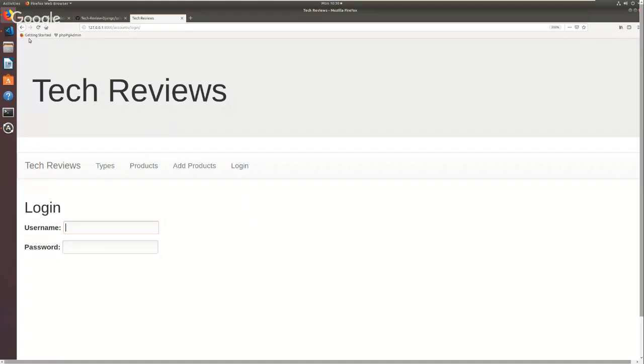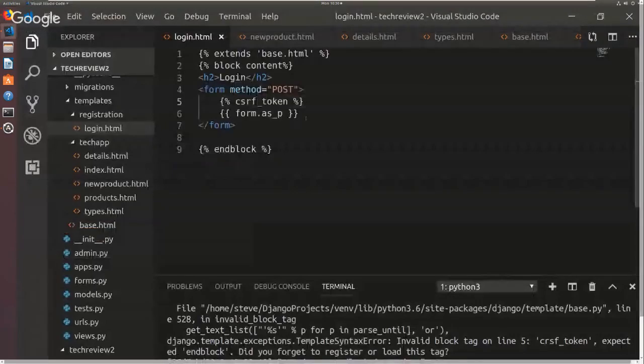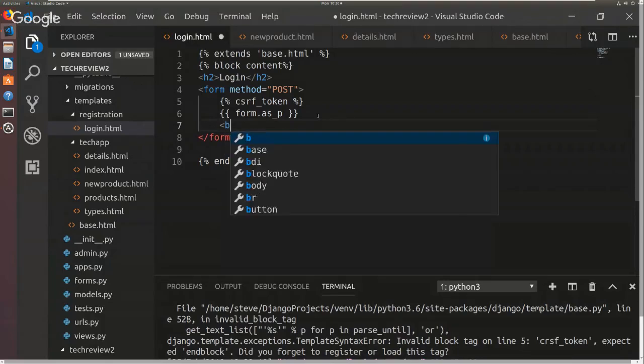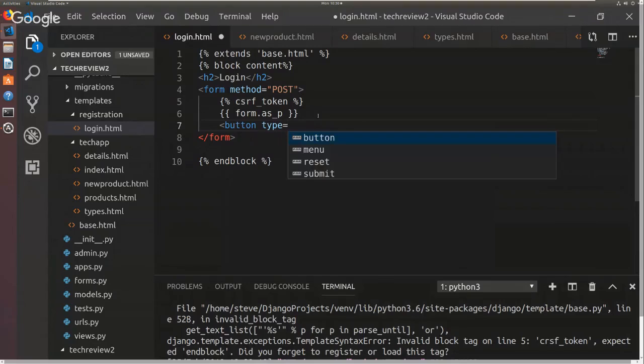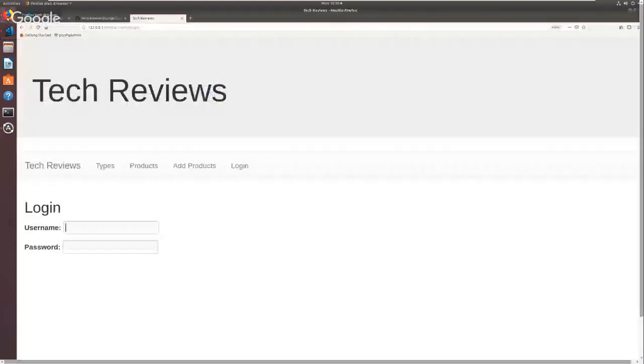So let's go back. Inside the form, after the P, we need to say button, type equals submit. And we'll just do, so I'll save that. And if I refresh now, it'll have a button to log in.